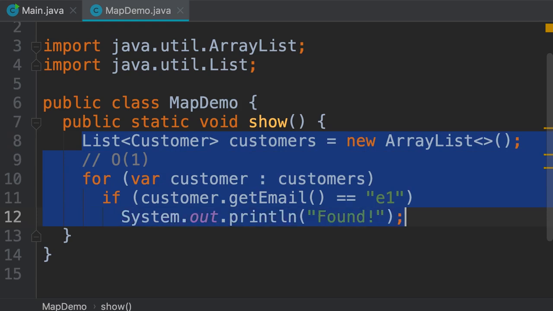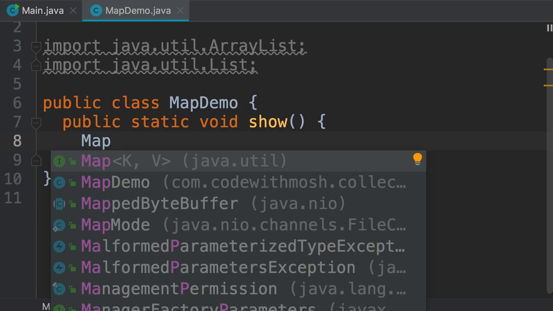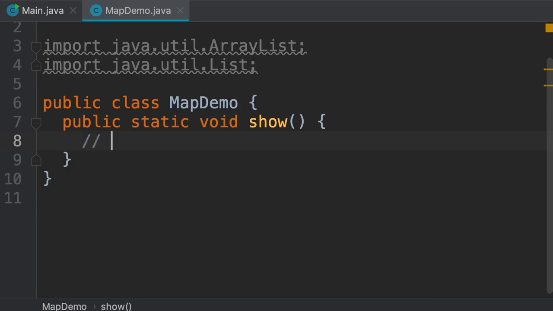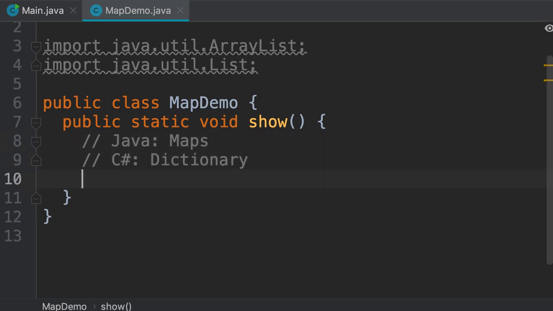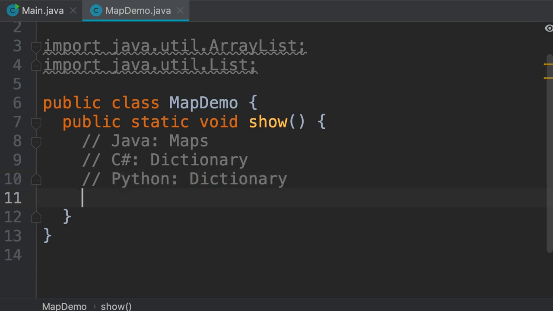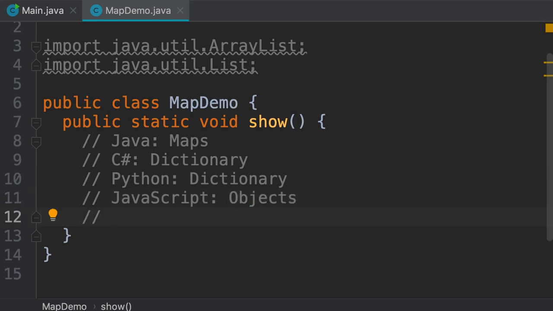Now in Java, we have an interface called map, which represents a hash table. So in Java, we call them maps or hash maps. In C#, we call them dictionaries. In Python, we also call them dictionaries. In JavaScript, we call them objects. So the objects that we create in JavaScript are actually hash tables. For example, if we create a person object like this and give it a name, this is represented using a hash table under the hood. So different languages call it different things, but essentially it's the same thing. It's a hash table. In the next video, I'm going to show you how to use the map interface in Java.